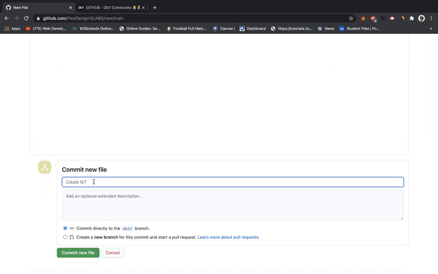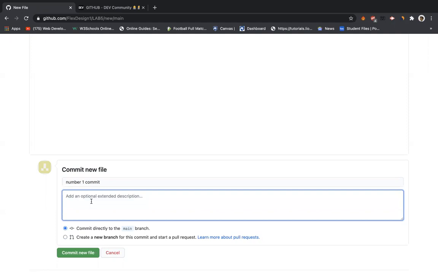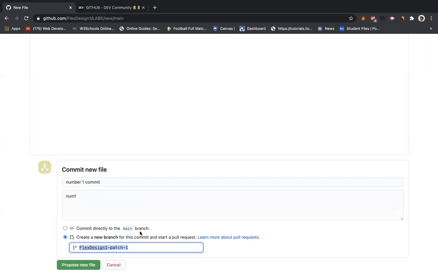So always before you commit, name your project. So let's say, number one commit. The reason why I'm using this instead of first commit is I've used first commit before, so I just want something different. So num1, then you click on create branch.